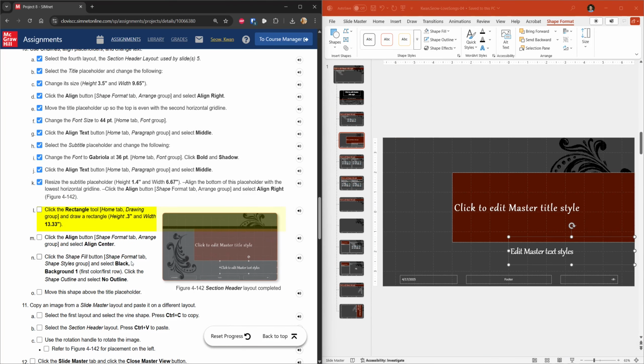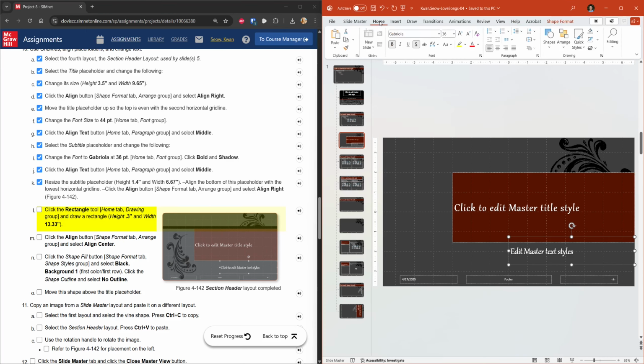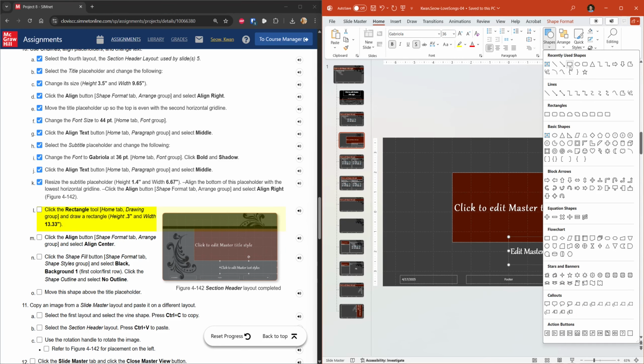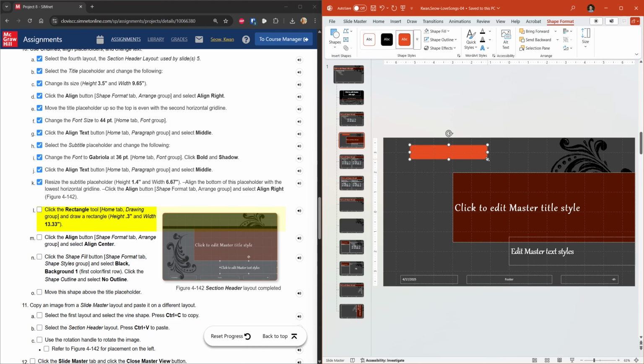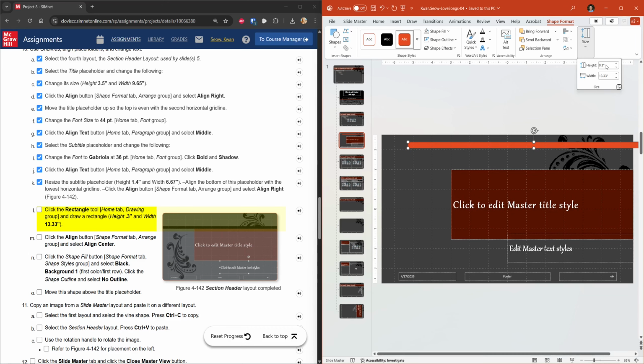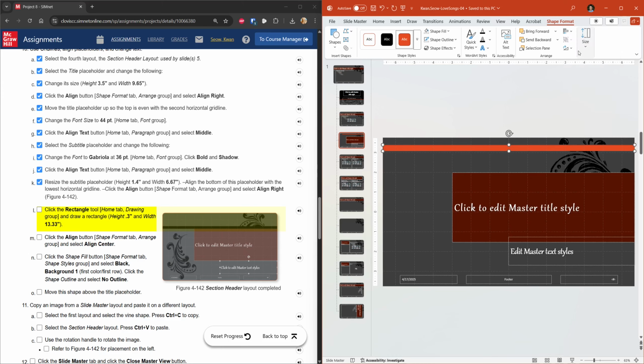We're going to add a rectangle. And if you look at figure 4-142, it's this black bar here that we're going to add. So let's go back to home, go to shapes, and then click on the rectangle tool. Draw any size rectangle. We'll fine tune it by going to the size and then typing in 0.3 for the height. And then for the width, it will be 13.33, which is the length of the slide. We want to align it in the center.